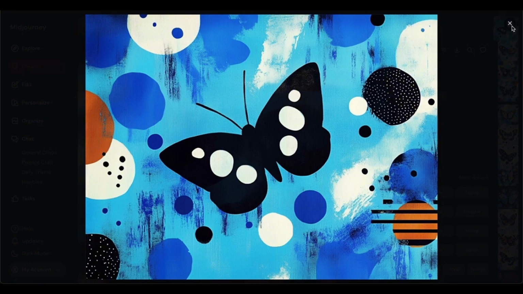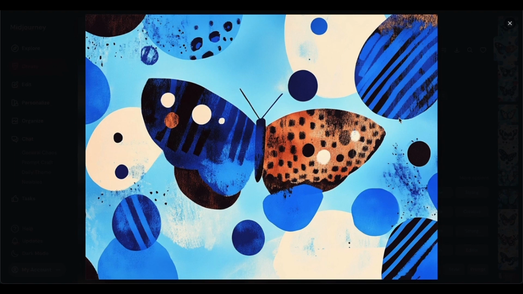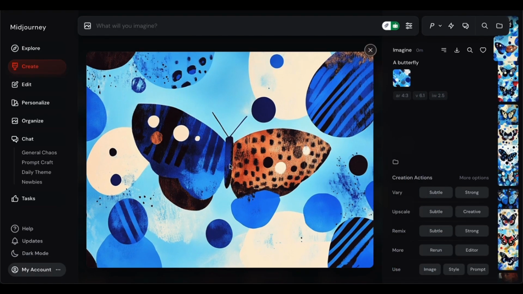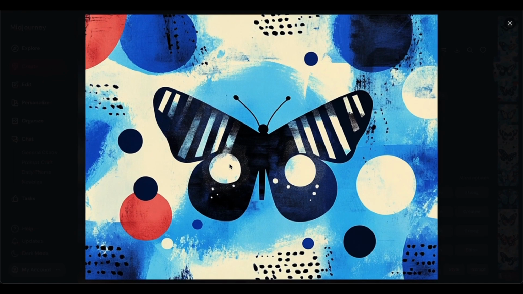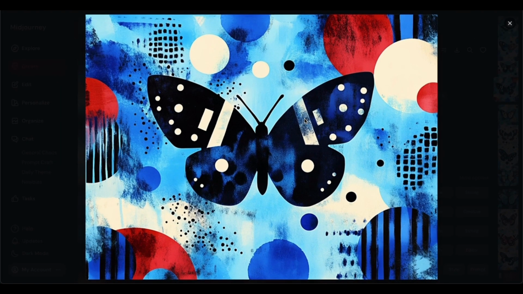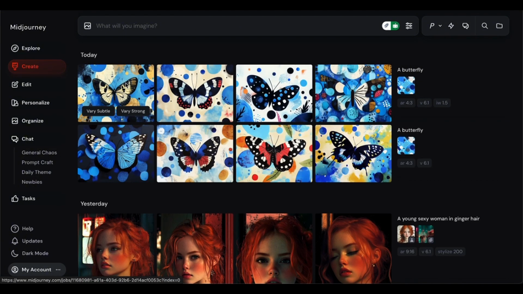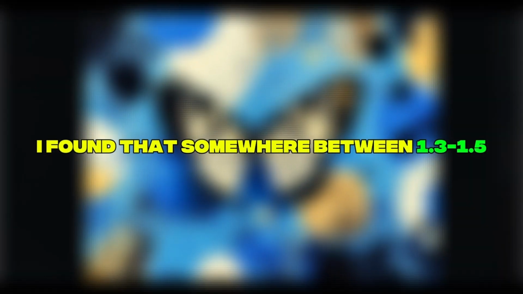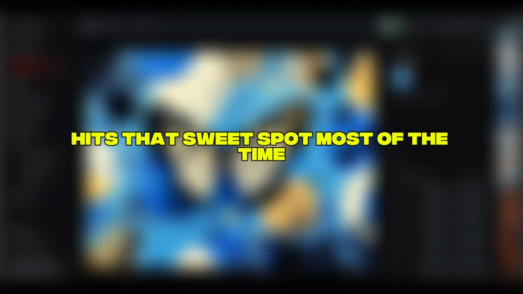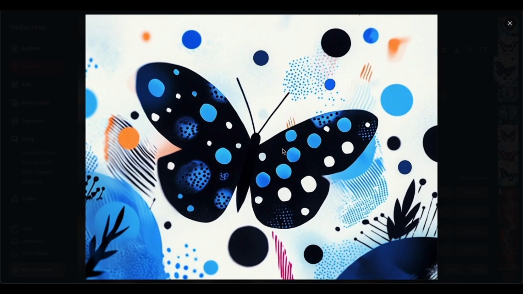The butterflies maintain their distinct form while incorporating the background pattern. It's just that the integration between the butterflies and the geometric design is stronger than we intended. The balance has shifted from separate elements to a more unified aesthetic where the butterflies are unmistakable, but also part of the larger design language. From tons of testing, I found that somewhere between 1.3 to 1.5 hits that sweet spot most of the time. You get the visual influence you want without drowning out what your text tries to do. Trust me on this one.